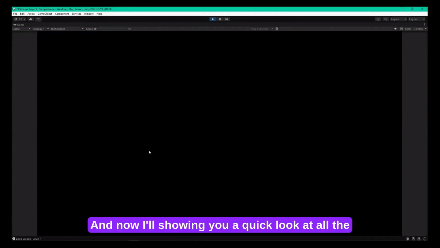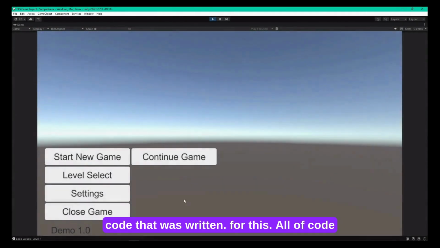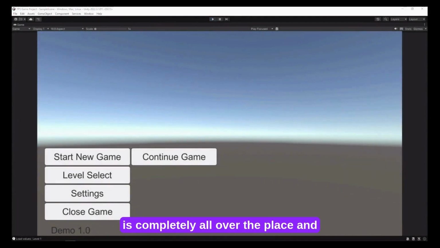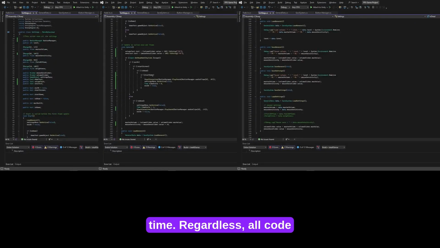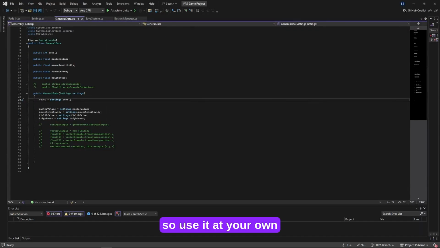And now I'll be showing you a quick look at all the code that was written for this. All of the code is completely all over the place and not at all optimized. I would not recommend using this, at least not at its current time. Regardless, all code is technically a copy of another code, so use it at your own risk.